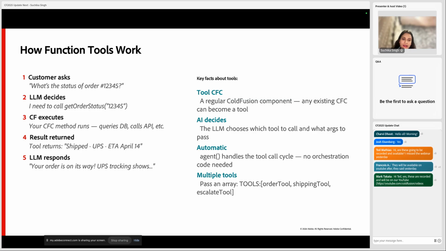You can also have multiple tools associated with your AI agent. So one AI agent can have multiple tools. You can just simply pass an array to the tools keyword. We'll see how we can do that.